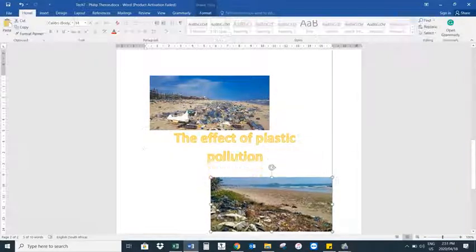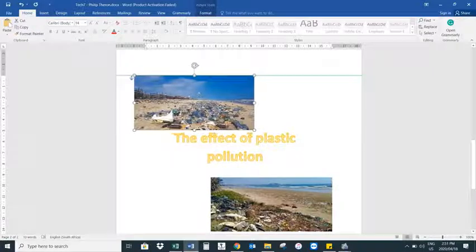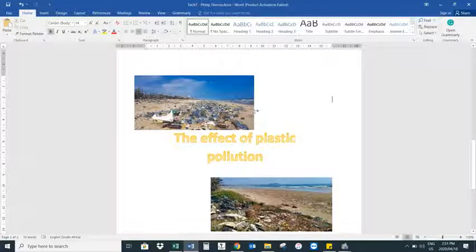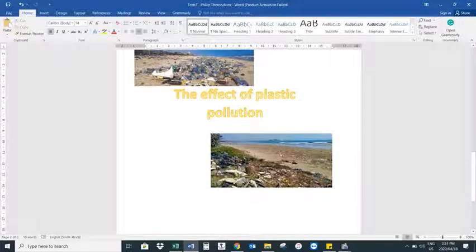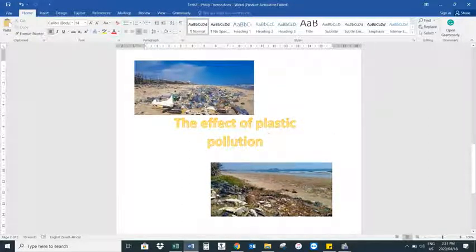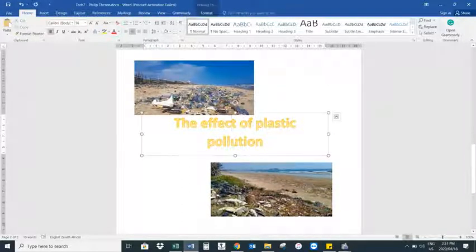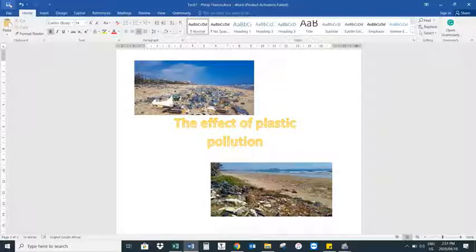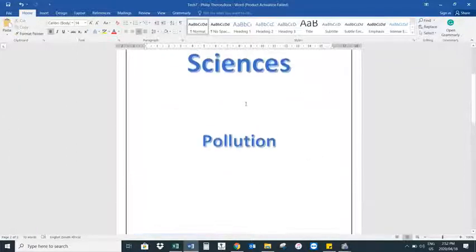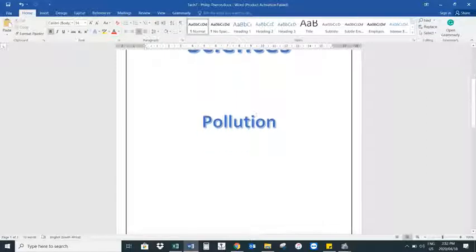The effect of plastic pollution, you can put this somewhere in the middle of the page, play around with that, make it nice. And what I want you to do then is to save this document. We've already saved it, Tech7 with our name. You can just press that again. You save it. Then I want you to please email this document to me of 2 pages. Front page with natural sciences pollution and your name, and the second page with your pictures and the effect of plastic pollution. Okay, thank you, guys.